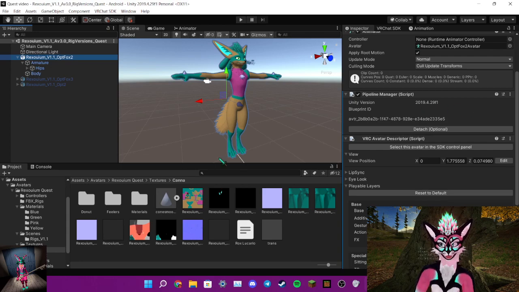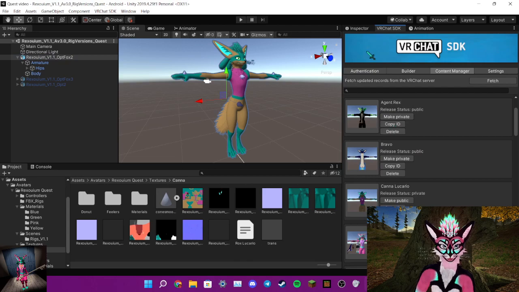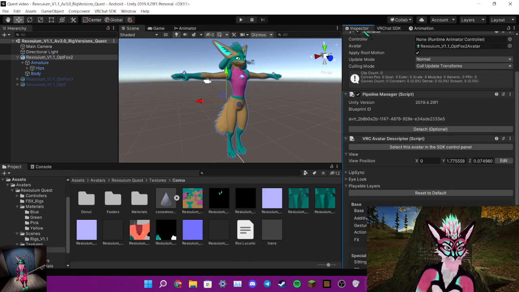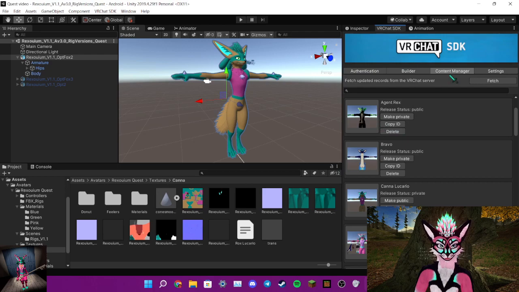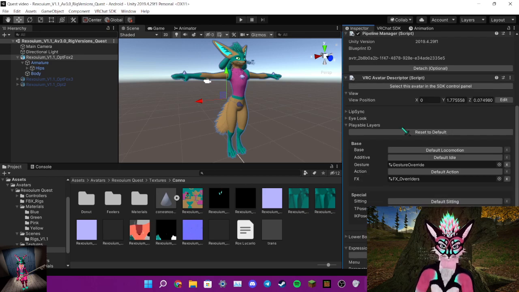If you don't have one and it's a brand new avatar, it will be blank. But essentially, you'll just have to copy the ID of one of your avatars. You can't just put one in because every avatar has its own unique ID. If you just put a random one in, it might be another avatar. It might be somebody else's avatar. You don't know. So it's best to copy the ID from your content manager, then go back to your inspector and put it in your blueprint ID in the pipeline manager.